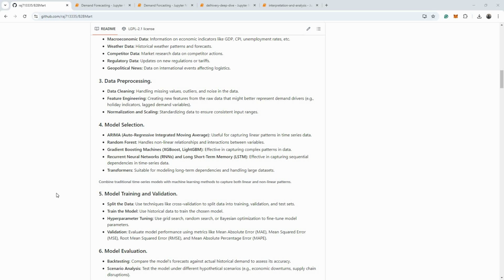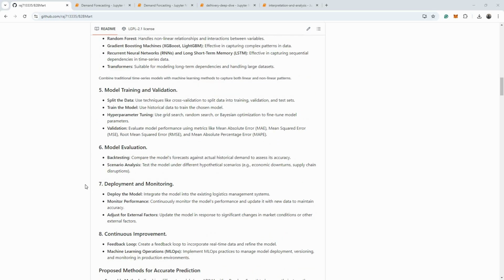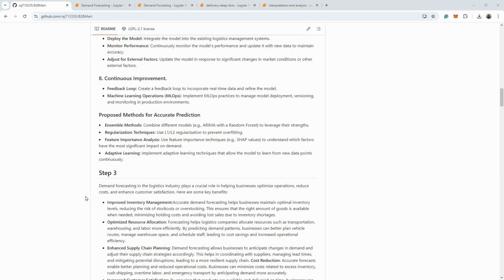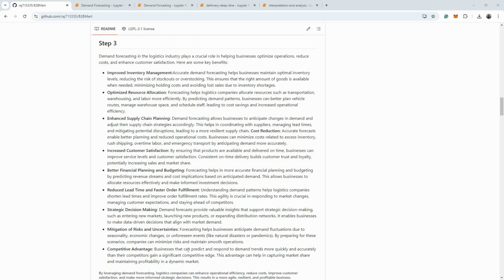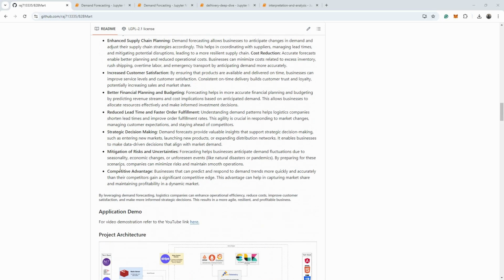And now we are doing model training and validation, then model evaluation, then deployment and monitoring, and then continuous improvement. Once that is done, it is going to help us improve our inventory management, enhance supply chain planning, and a lot of other things that is going to help us in our e-commerce application.